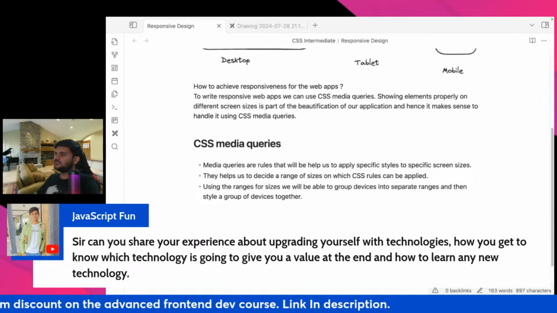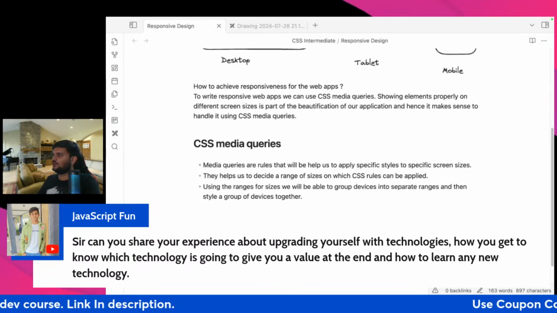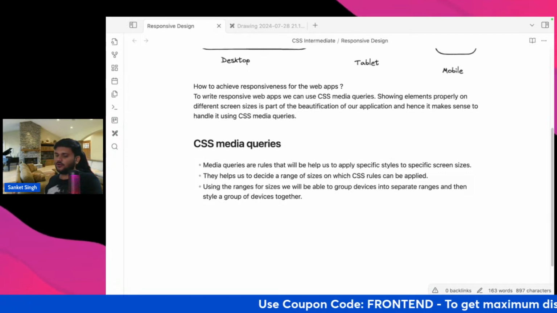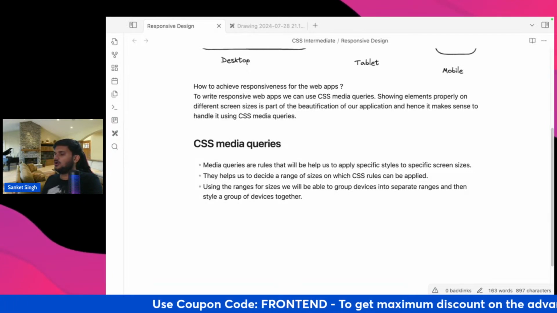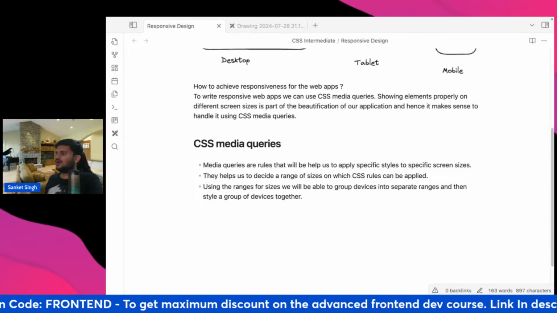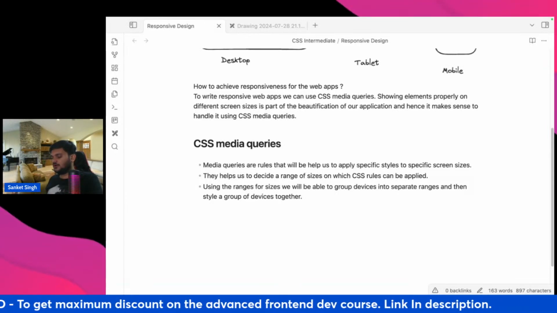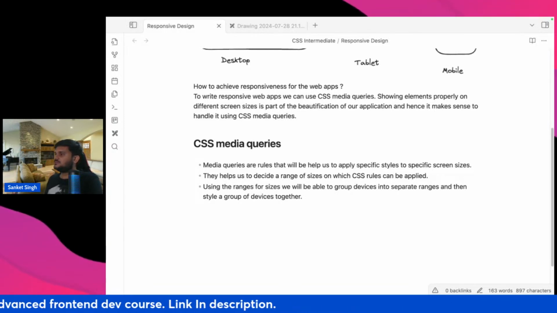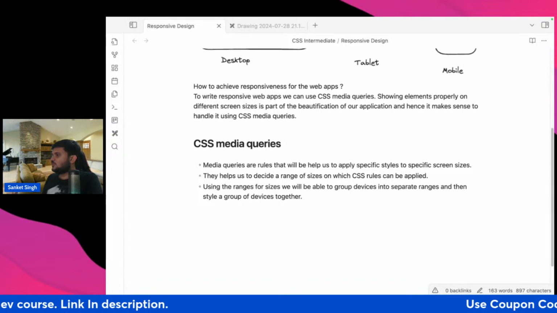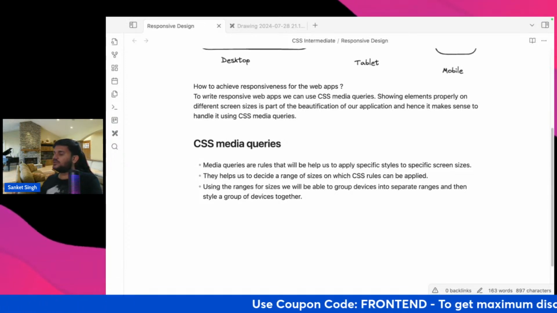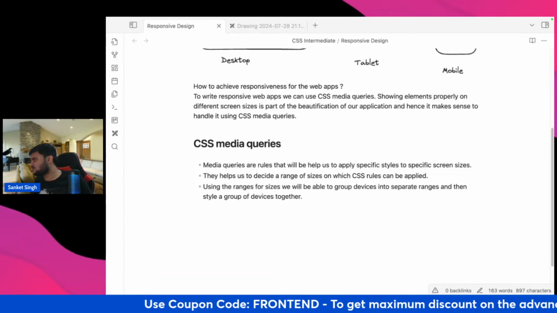Can you share your experience about upgrading yourself with technologies, how you get to know which technology is going to give you value at the end, and how to learn any new tech? I believe while working, I make sure that whatever work I have to do, I learn about that. For example, if at work I have to work on Kafka, I'll start learning about Kafka. What is Kafka? Where is it used? What are the use cases? What are alternatives to Kafka in certain situations? Try to implement a small project with Kafka, things like that. This is how I try to do it. If you start working somewhere, it will start making more sense.